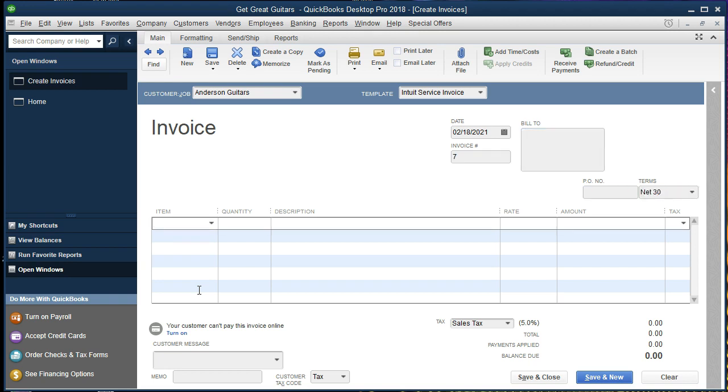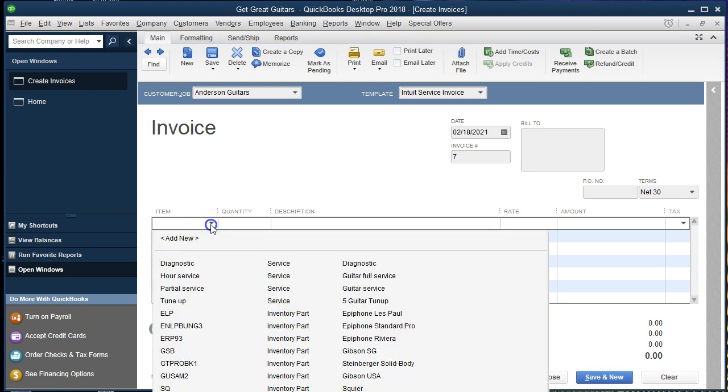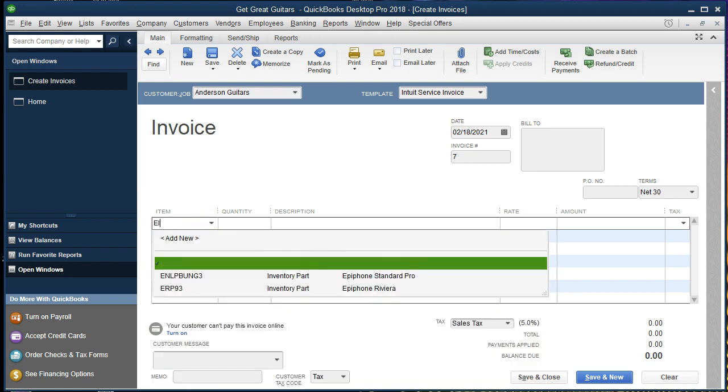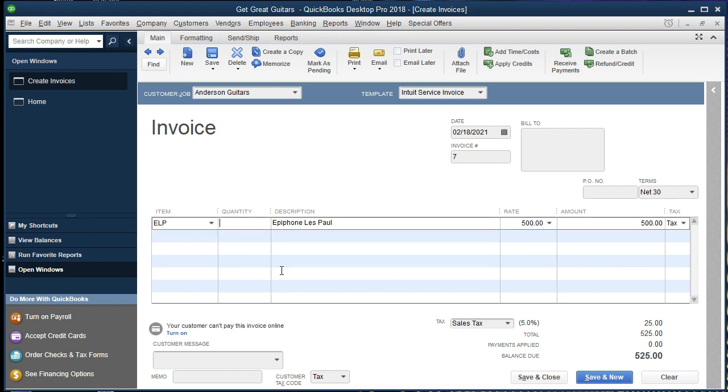We're going to tab through the rest of these items. The inventory item we are looking at will be the ELP. I'm going to type that in there. It will populate as we go. It is an inventory part. It's going to be a guitar we have. When we select a tab, it should populate. We're going to say we want a quantity 1 of those. Epiphone Les Paul. The price is the 500. The amount is the 500. We do have sales tax of the 25, bringing the total to 525.